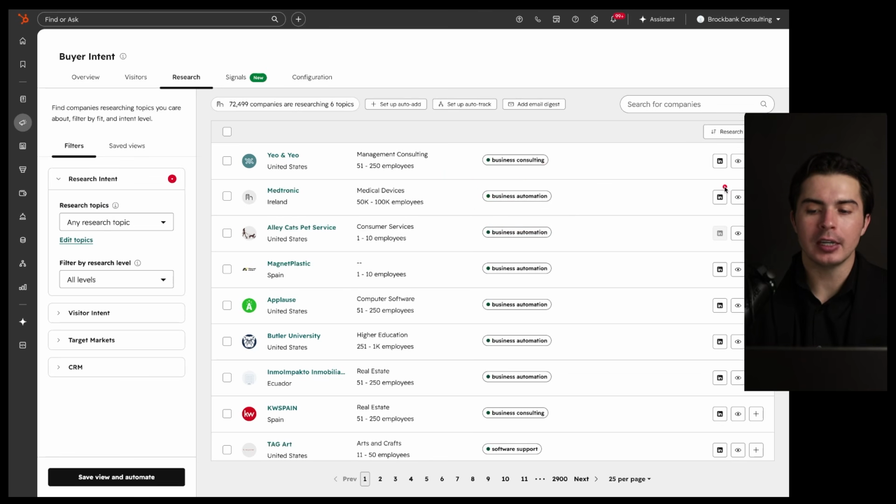So then you can be proactive. You can reach out to them on LinkedIn, get more information, and try to connect with them because they're researching in your specific industry or a topic that's relevant to your organization. So very useful tool for research.